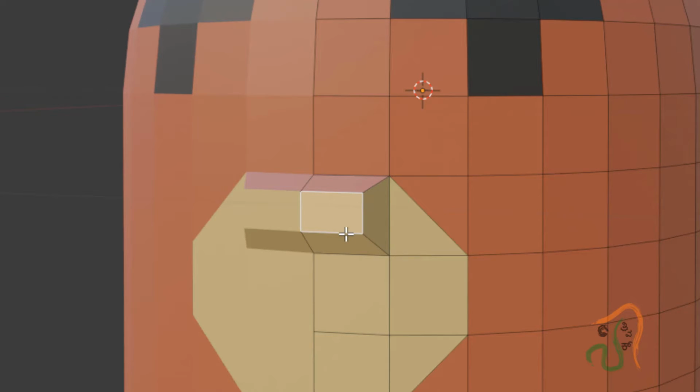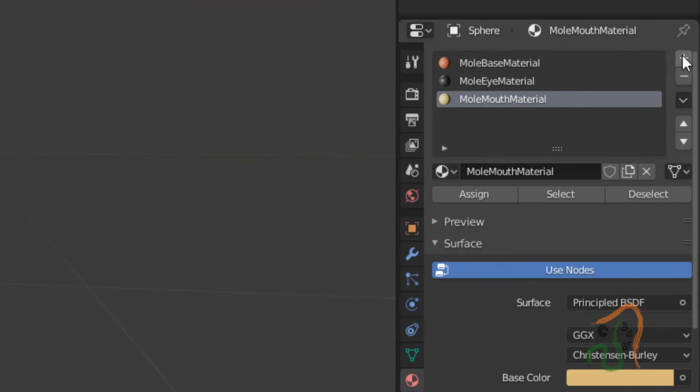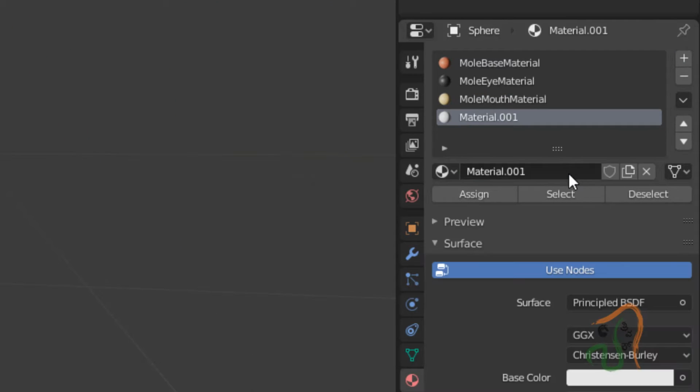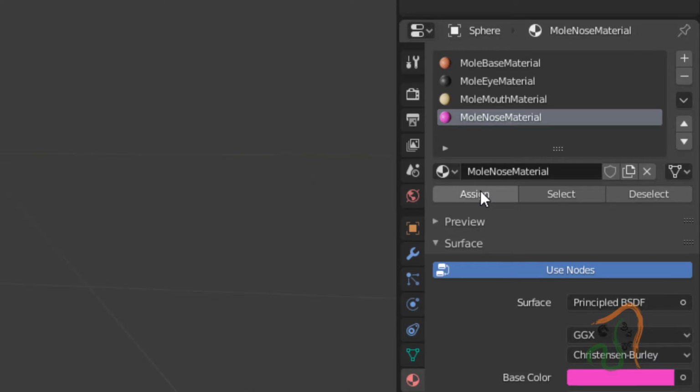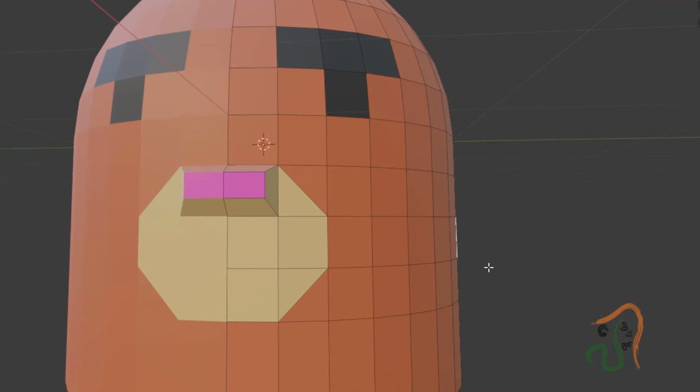Now again with this face selected, come here to material, choose plus, add a new material, plus new, and give it the name as mole nose material. And for this mole nose material, click on the base color and let us choose somewhat a purple tint. Okay, that is around 0.8 red, 0.02 green and 0.5 blue. So some color like this, and let us choose this color and apply it. So we have applied it to the nose. It appears like this. Let us reposition things.